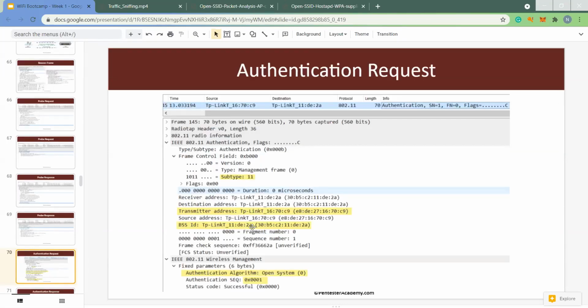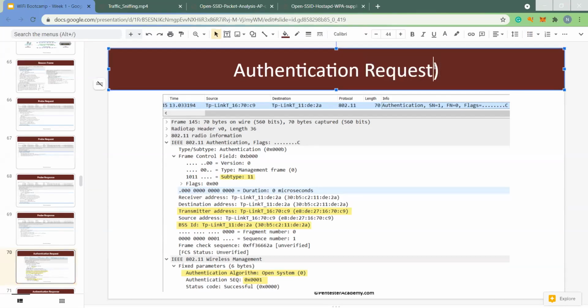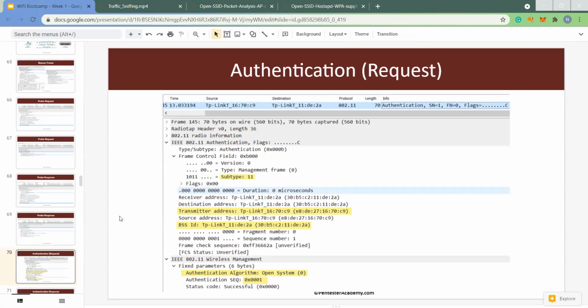Similarly, we also have an authentication packet, right? It's just an authentication packet, but we sometimes refer to it as authentication request. This is the packet that is sent by your client to your access point when it wants to connect to it. And in this case, you can see it's an open system based authentication, and the sequence number is 1.